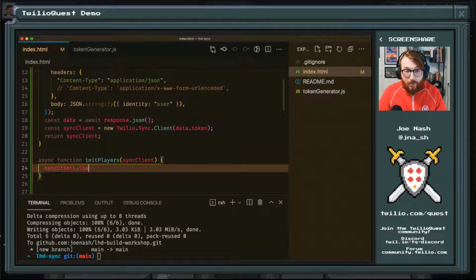So with that sync client, we're going to create a list. This is going to be the list that tracks our players. And as I said, we want to name these lists. If you don't name it, it will be a randomly assigned name, but we're going to want all of the players of the game to be subscribed to the same list. So we're going to want to name it. I'm going to create that list, and this is an asynchronous function. This will create a promise.